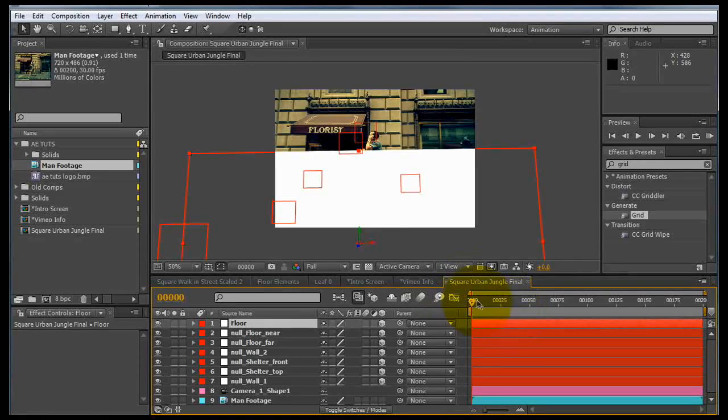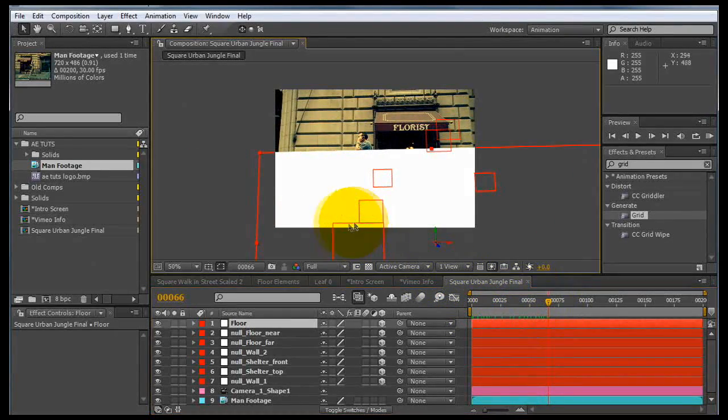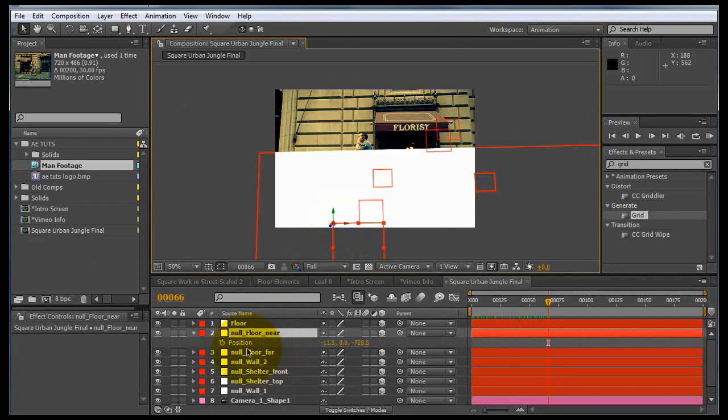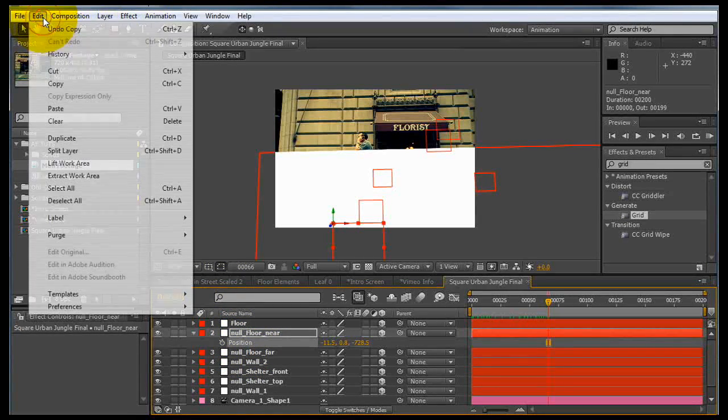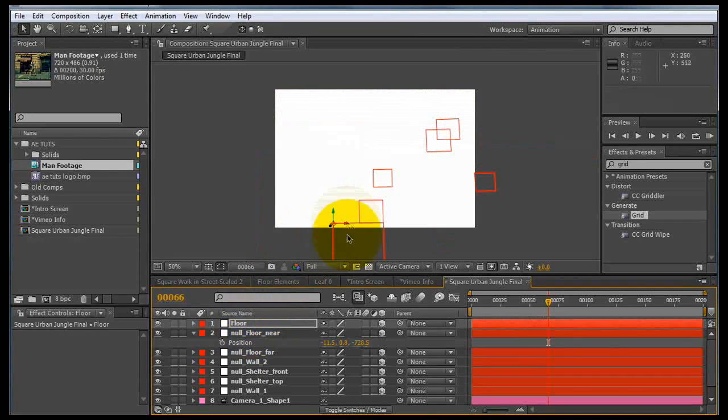What we want to do is take the position of this null. So we'll select the null, press P, select position parameters, press Control C, or you can go to the edit menu and copy, and then paste when you want to. Select the floor layer, Control V. Now it's pasted the position properties of the null layer to the floor layer.